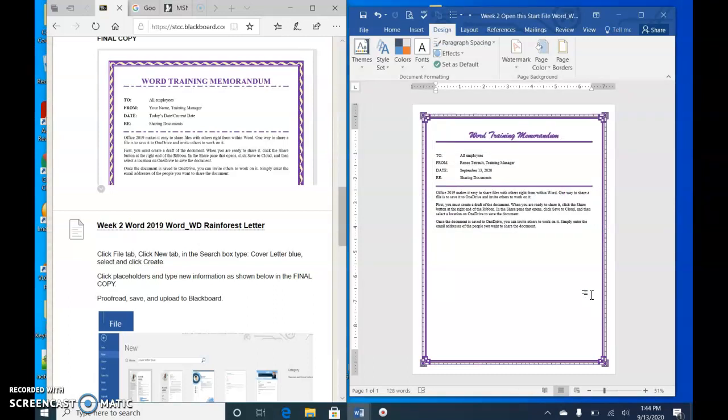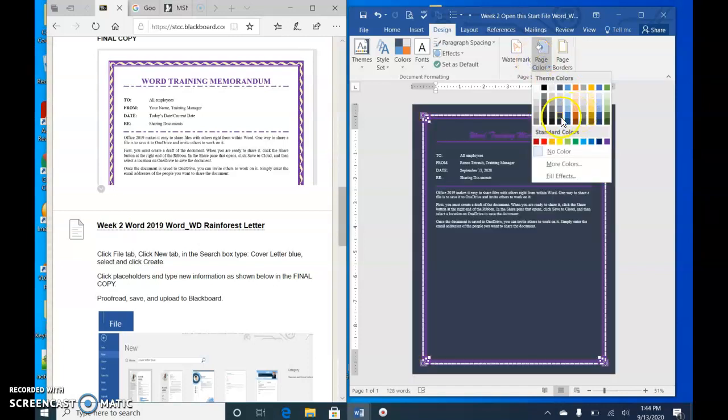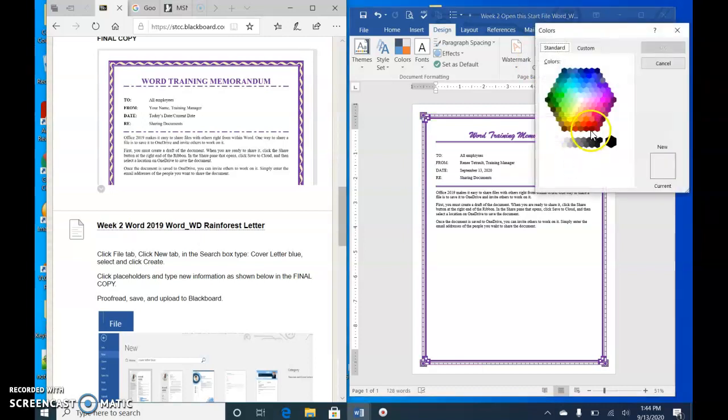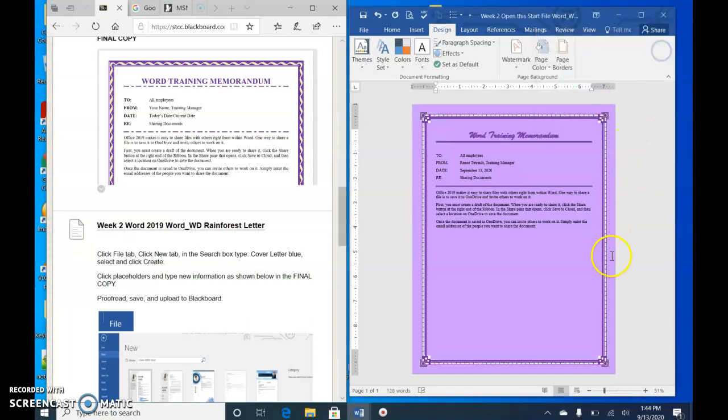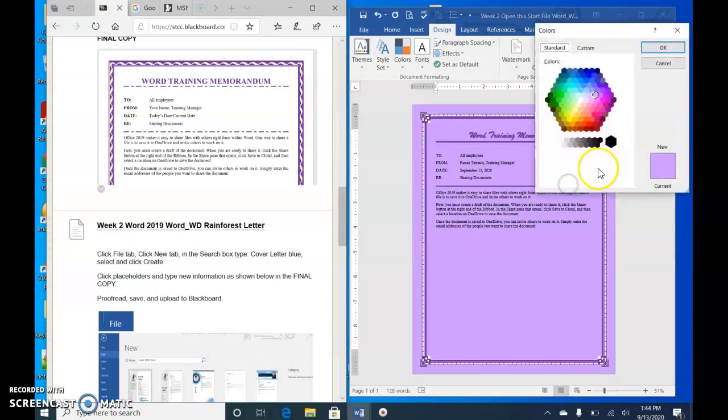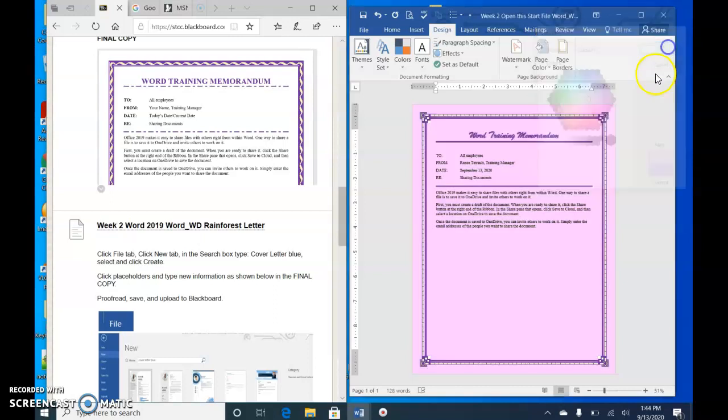Now, another thing you could add to it is called Page Color. If you don't have your options, I want a lighter color purple, so I'm going to go to More Colors, and I'll choose a lighter shade, and then OK. That's not too light. Let me go back again. This is my most recent color. I'm going to go back to More Colors and choose a lighter shade.